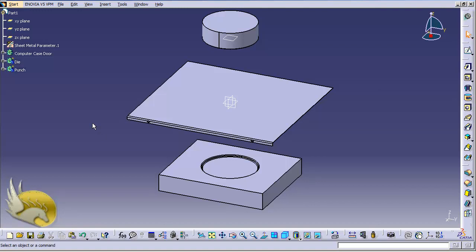I need to move these so that they touch the computer case door, and this way I'm telling the generative sheet metal design environment, I'm telling the user stamp tool to create a punch and die and create a stamp that I want using these two. Okay, so for this, I have to move the die 200 millimeters upwards so that it is going to touch the sheet metal that is the computer case door.